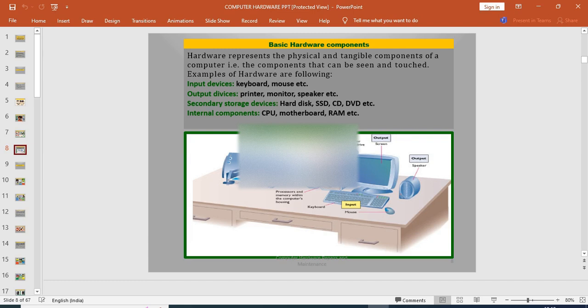If I am playing a video game or something, maybe I will use a joystick or any other, or if it is a game which we can play with the keyboard, we will provide instruction to the computer that I need to do this activity in the game. So keyboard, mouse, these are some input devices.